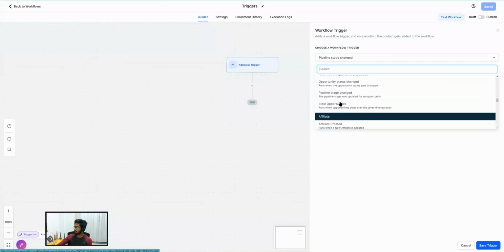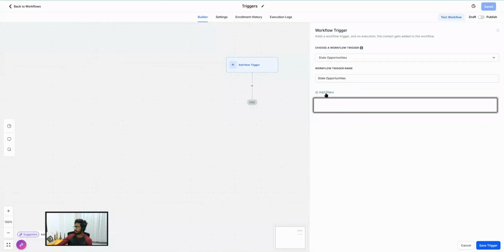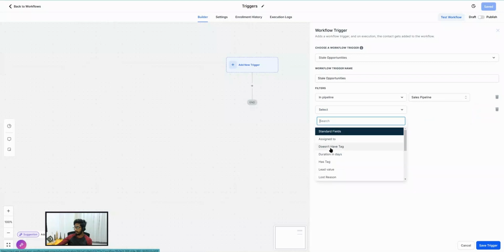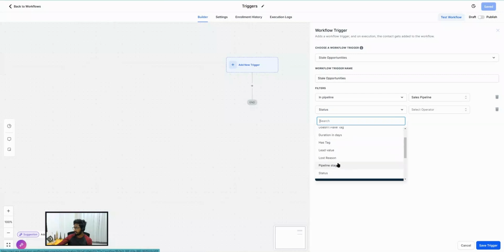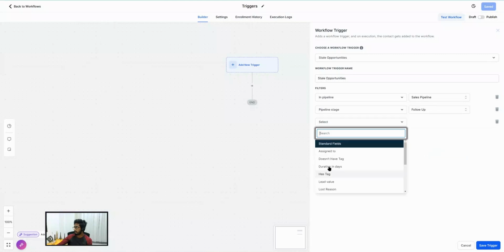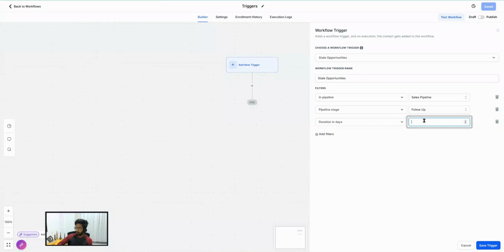Let's go to the next one. Stale opportunity, as it suggests from the name. That means if an opportunity has been in a specific pipeline or a specific stage of a pipeline for a couple of days, based on the time period. Let's say if I select this follow up and duration in days, if I do this, now this workflow will get triggered when an opportunity has been in the follow-up stage for 5 days. So this is stale opportunity.